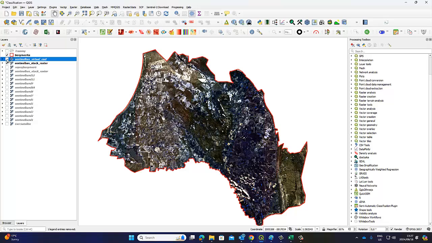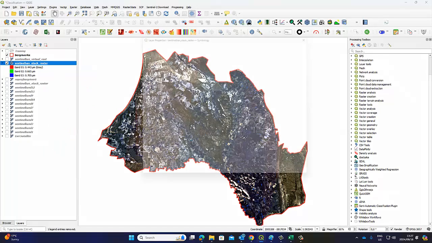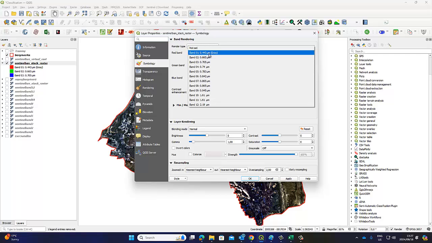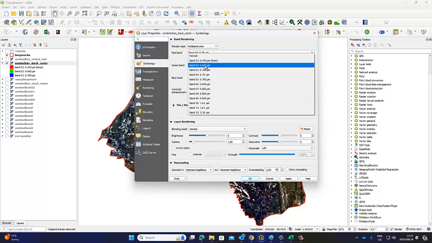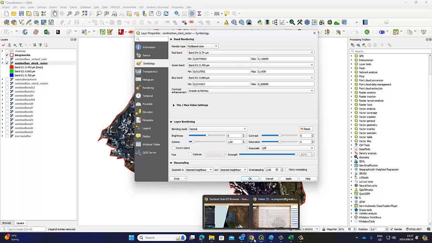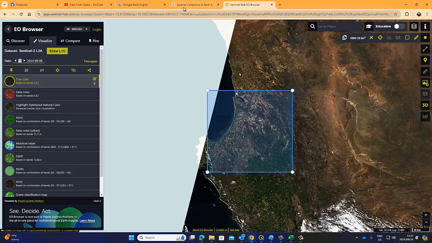You'll see it's exactly the same. They're just different formats. There's a virtual raster and the stack. In this case, at the moment, if you look at it, it's 1, 2, 3. True color is 4, 3, and 2. That's our true colors. So if you're not sure about it, let's go back into our Sentinel collection.